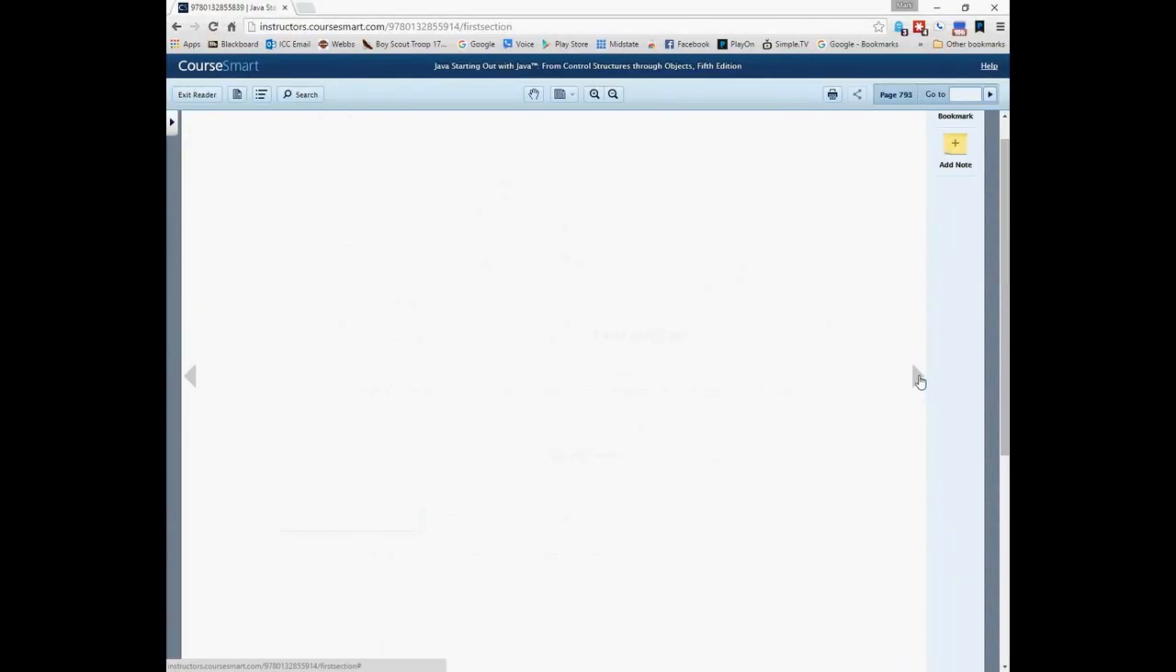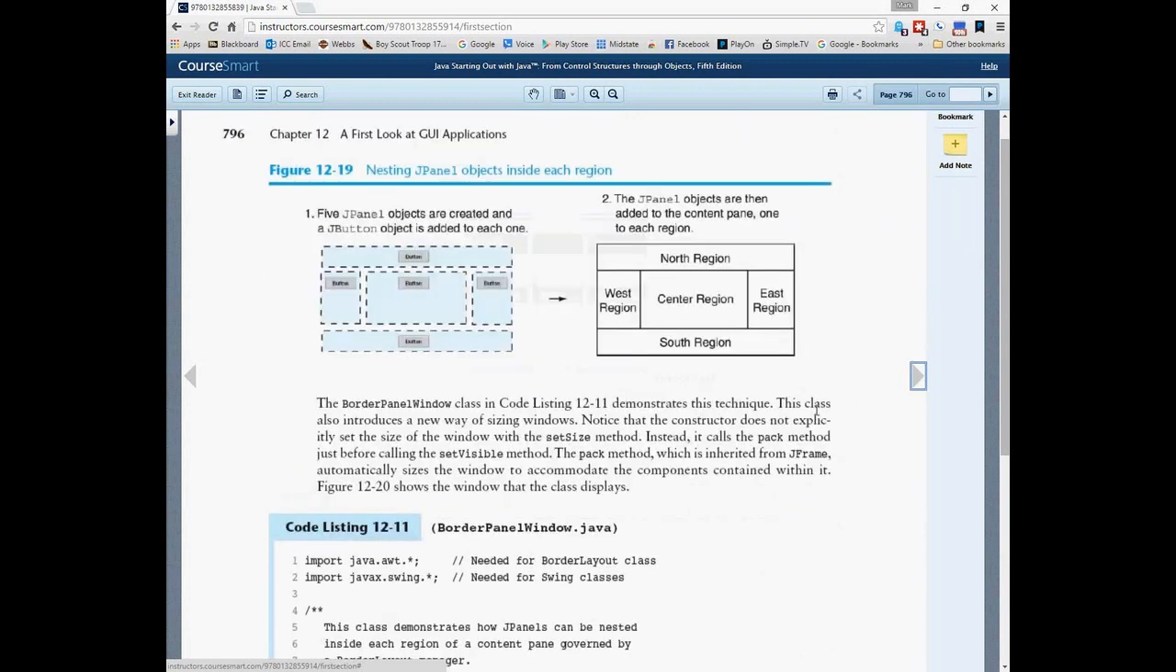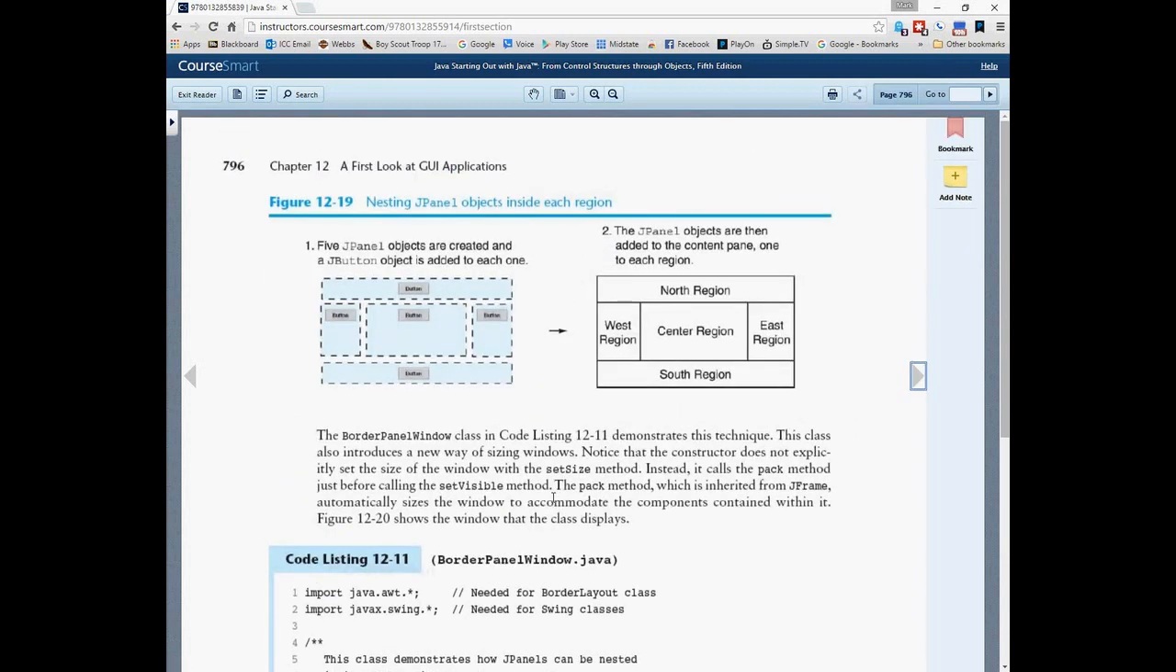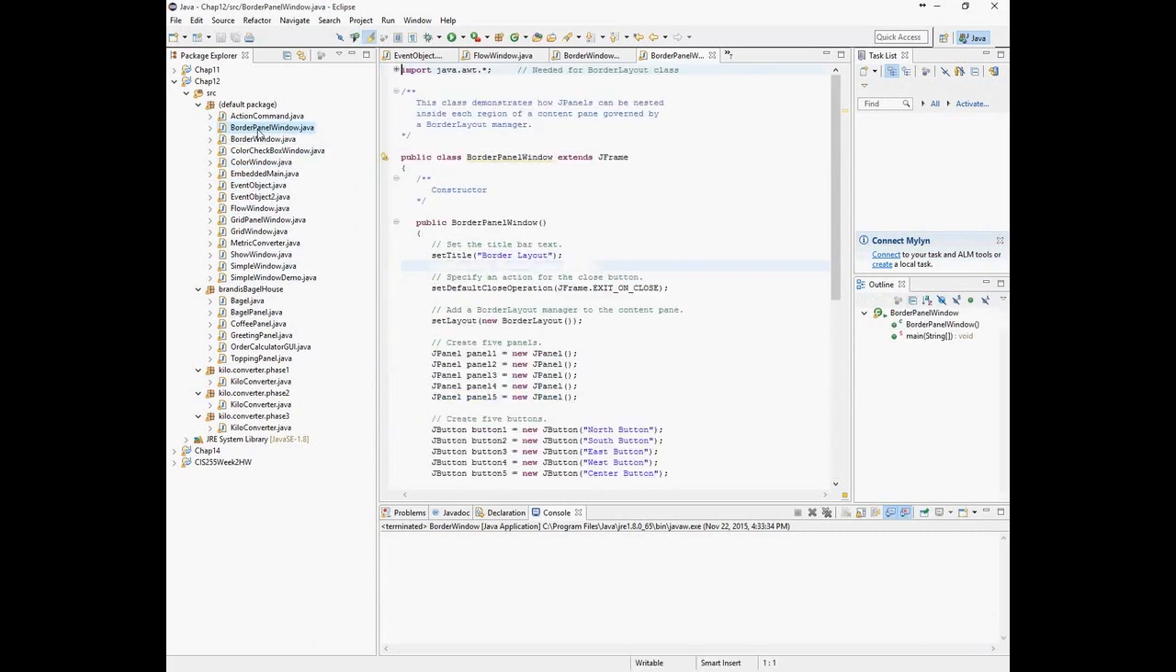So we have to be able to adjust that. So we need to be able to adjust the button size. So what we need to do is let's take a look at this BorderPanelWindow. So here's BorderPanelWindow, and again, it extends JFrame. Here's a constructor. We set the title, we set the default close operation, we set the layout equal to new BorderLayout. Except now I've got JPanels. So JPanel 1, JPanel 2, panel 3, panel 4, panel 5. So now I have 5 panels.